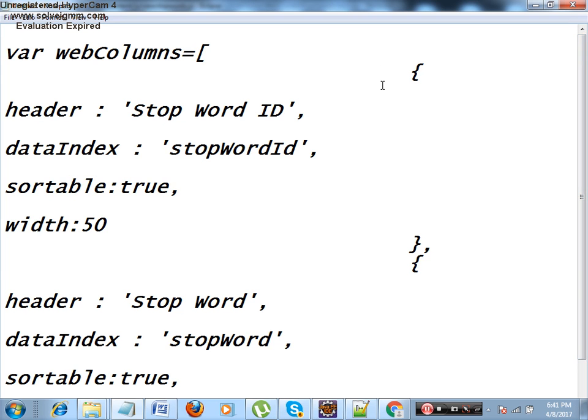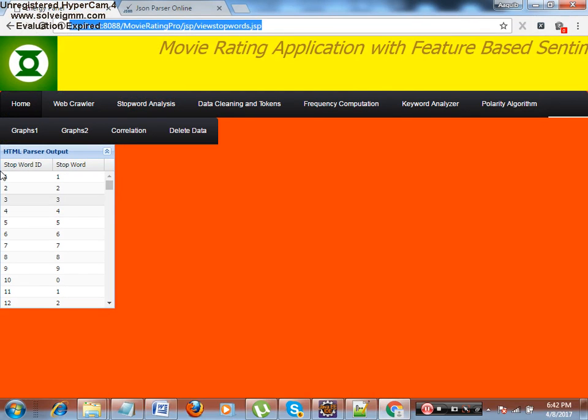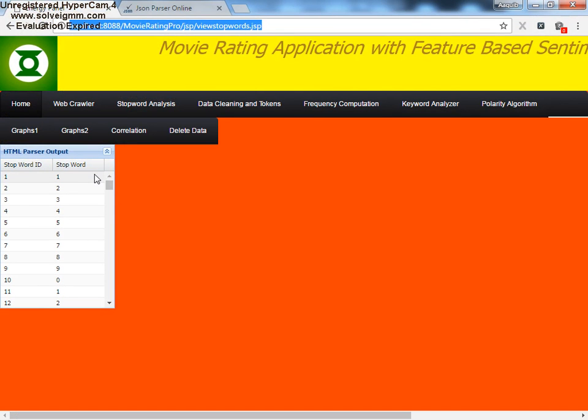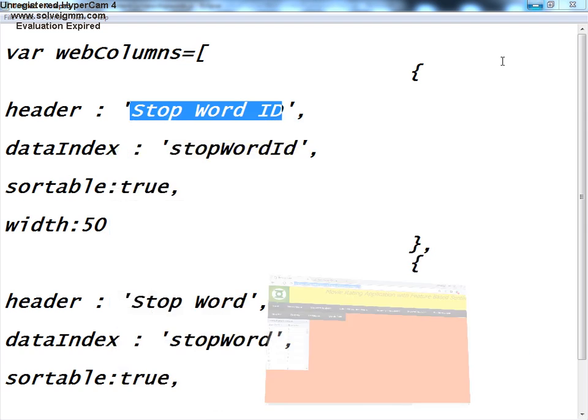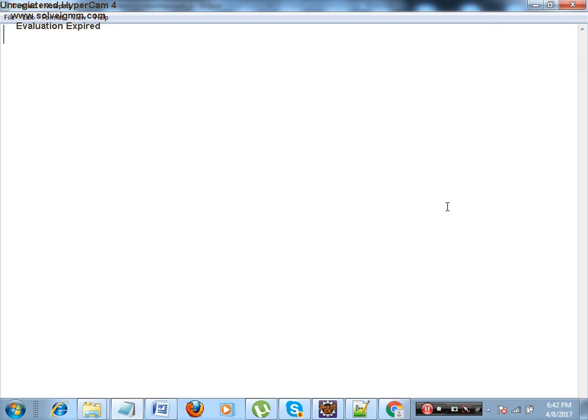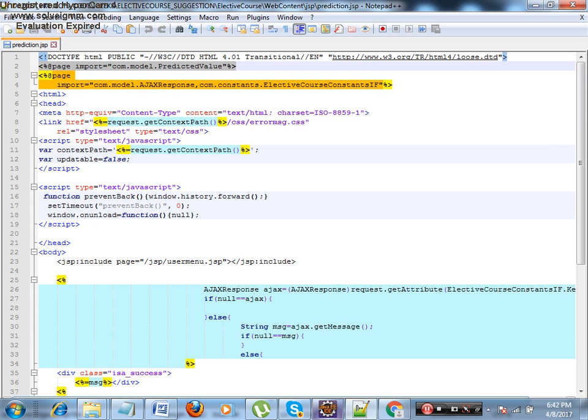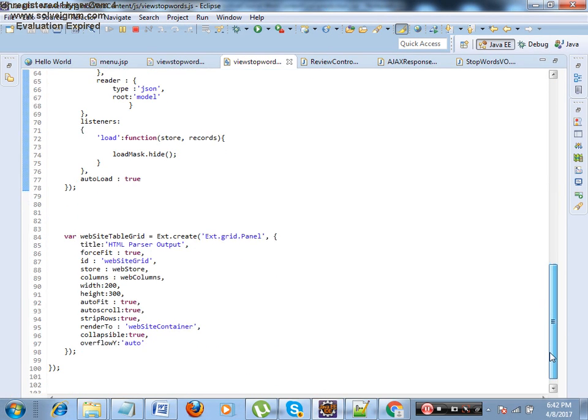Sortable true means the column will be allowed to sort. Observe the header: the data index is stop word ID and the header is stop word, so on the front end you see stop word ID and stop word. Therefore the grid will have 2 things: the columns that we define, and one more thing, a store associated with it.